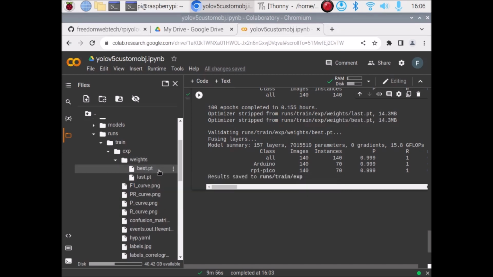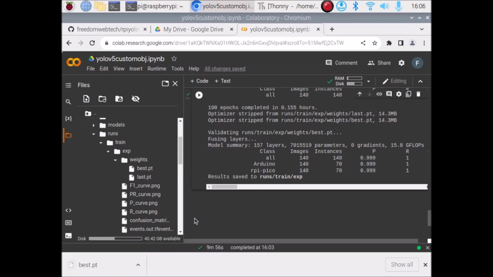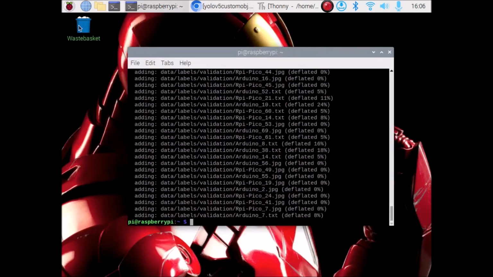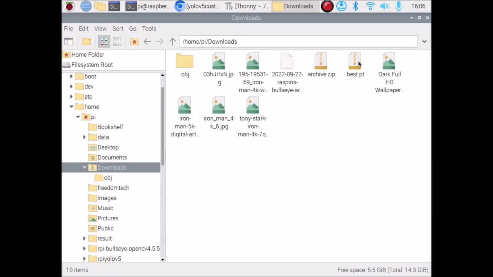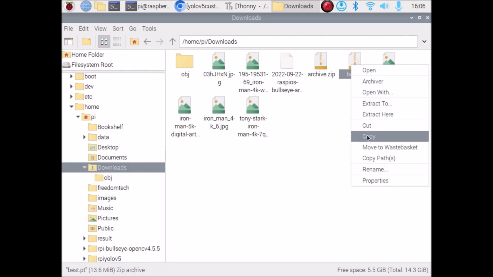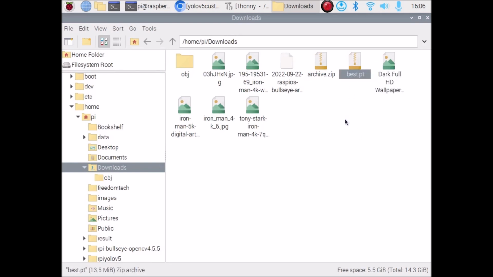So we need to download the model. Simply click on here and click on download. Okay, so now as you can see, it's downloading our model. As you can see, it has downloaded our model. Let's minimize the browser, open the file manager and downloads, and as you can see, best.pt. This is our custom model. So just copy the model because we need to move it inside our yolov5 folder.